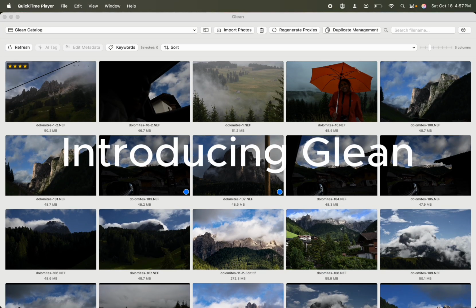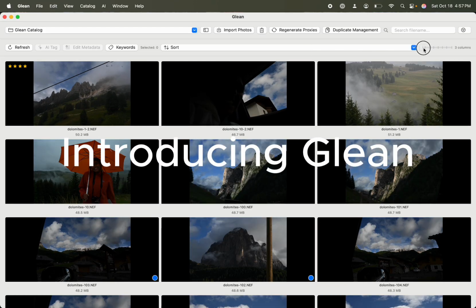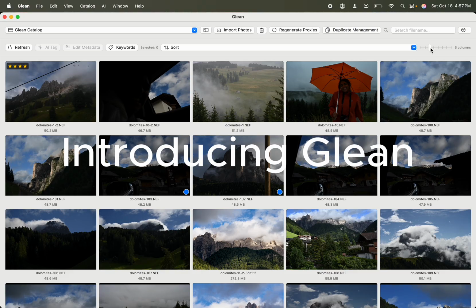What is Glean? Glean is a digital asset manager. It manages your raw images, TIFF images, JPEG images. It is similar to iMatch or Photo Mechanic Plus. If you're a Lightroom user or a Capture One user, the catalog management part of it.